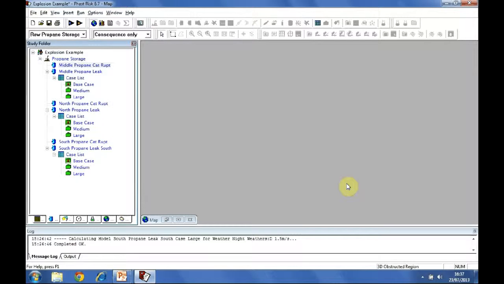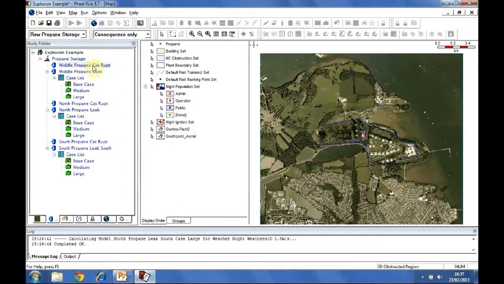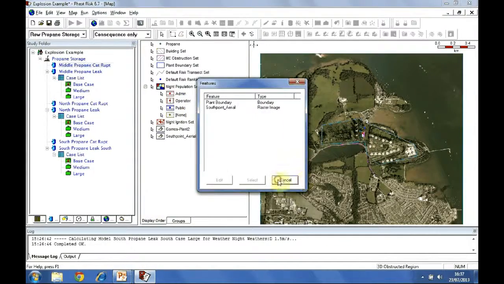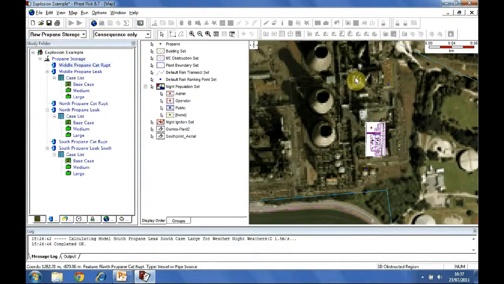So this is Safeti. It's arranged with a tree on the left with all of our inputs organised onto tabs, and an area on the right where we'll see our map and reports and graphs. So in this particular study we have a range of propane storage tanks, which you can see here over on the map. These green dots represent the north, middle and south propane storage tanks, and from each of these we have a range of potential releases, small, medium and large leaks and ruptures in each case.